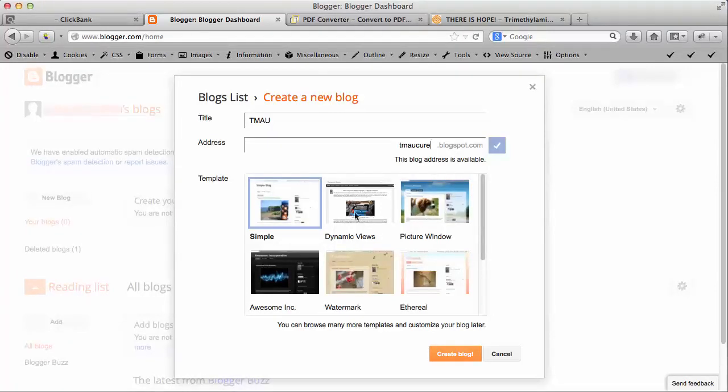From this example, it's going to ask you for a template. Just stick with Simple right now, come down to the bottom and click Create Blog. Again, you're going to have to pick a name up here at the top, an address. I chose TMA Cure. You can be creative and come up with your own name there. Now I'm going to click Create Blog. It's going to create this blog for me now.